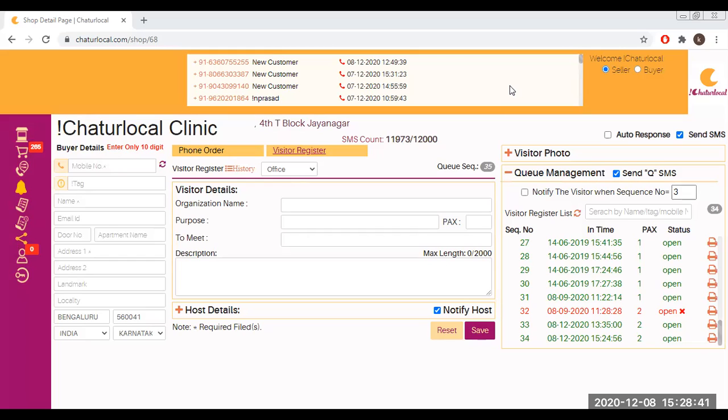Now what happens? It may take an hour, it may take an hour and a half, it may take two. There would be some kind of a setting where the patient would get to know when they come. You see there's a setting here. Notify the visitor when the sequence number is 3. So as various people leave the queue, the moment a patient comes to sequence number 3, they would get another message.